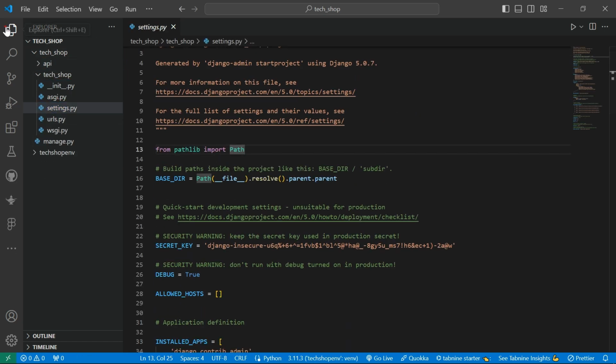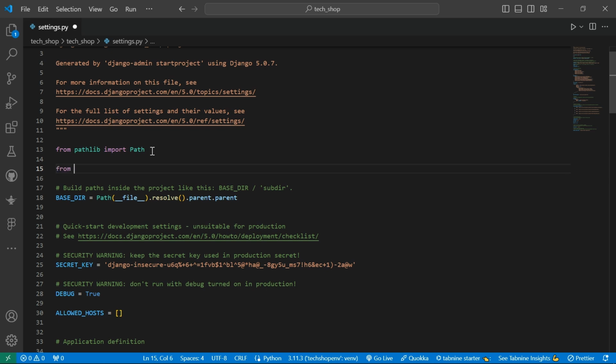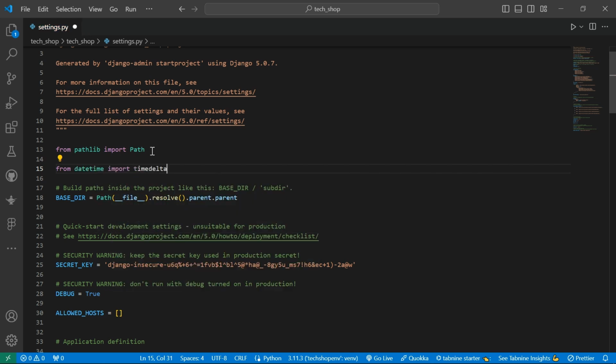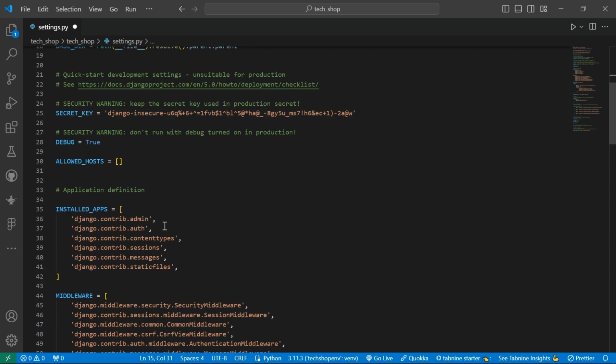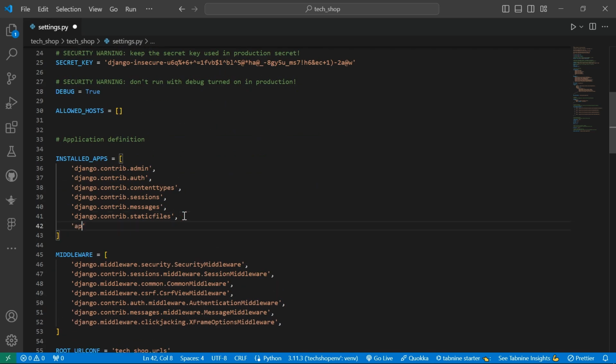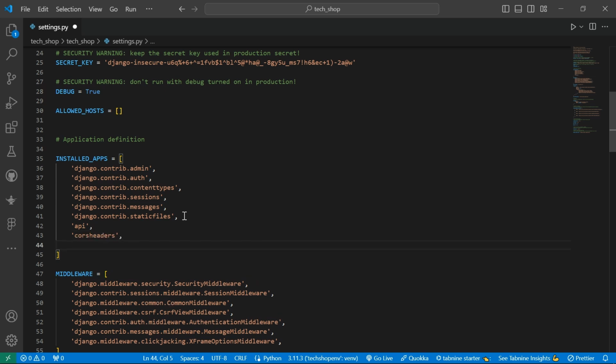Close this up. The first thing I'm going to do here is come down. We'll first of all import timedelta. I'm going to use that later on, so I will do from datetime import timedelta. Now inside our INSTALLED_APPS here, the first thing I'm going to do is to add the app we installed, which is api. Then the next thing we are going to add is corsheaders. Then the next thing I'm going to add is our rest_framework.